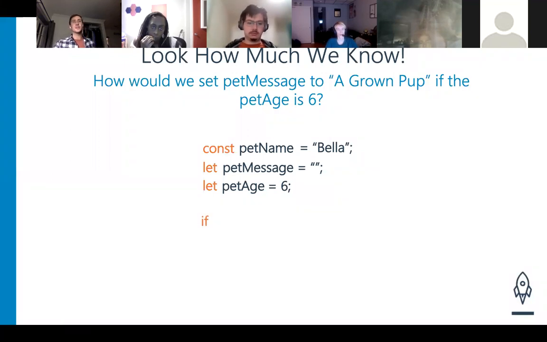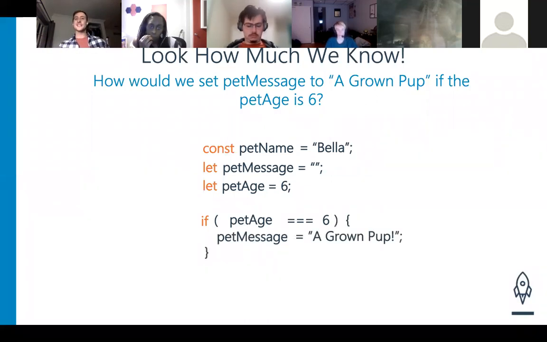Very good. And talk me through this. How are we going to do this if statement? What do we start with after the if? Parentheses. Very good. And then help me write this conditional: pet age triple equals 6. Remember always that triple equals. We always vocalize it, triple equals 6, just like that. Awesome. And I'll even do this for you because I'm feeling generous. Pet message equals a grown pup.